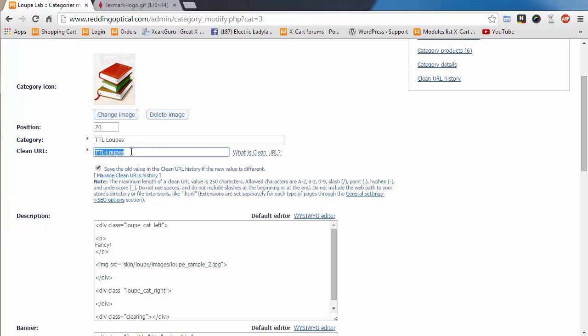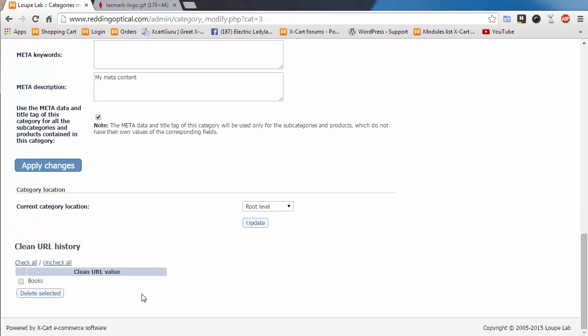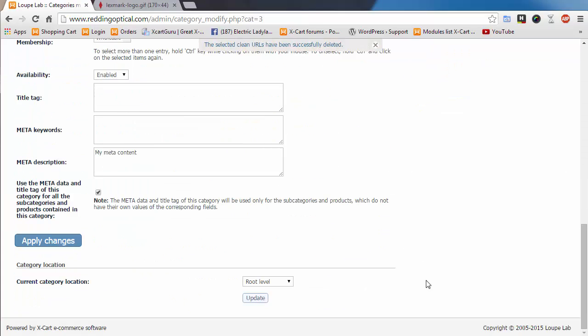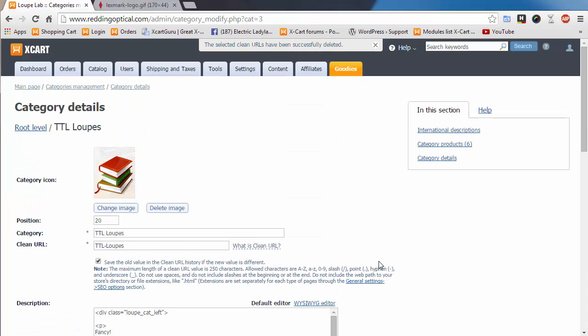So, if I change this and I have this box checked, it'll actually save the value down here at the very bottom. You can see the clean URL history down here for this category used to be books. So in this case, I actually don't want books to point to this category, and this is a site in development. So I'm just going to check that box and delete that clean URL history. And now books will not redirect back to this category. But if I left it there, then books and whatever the name of it is would have redirected to this category.